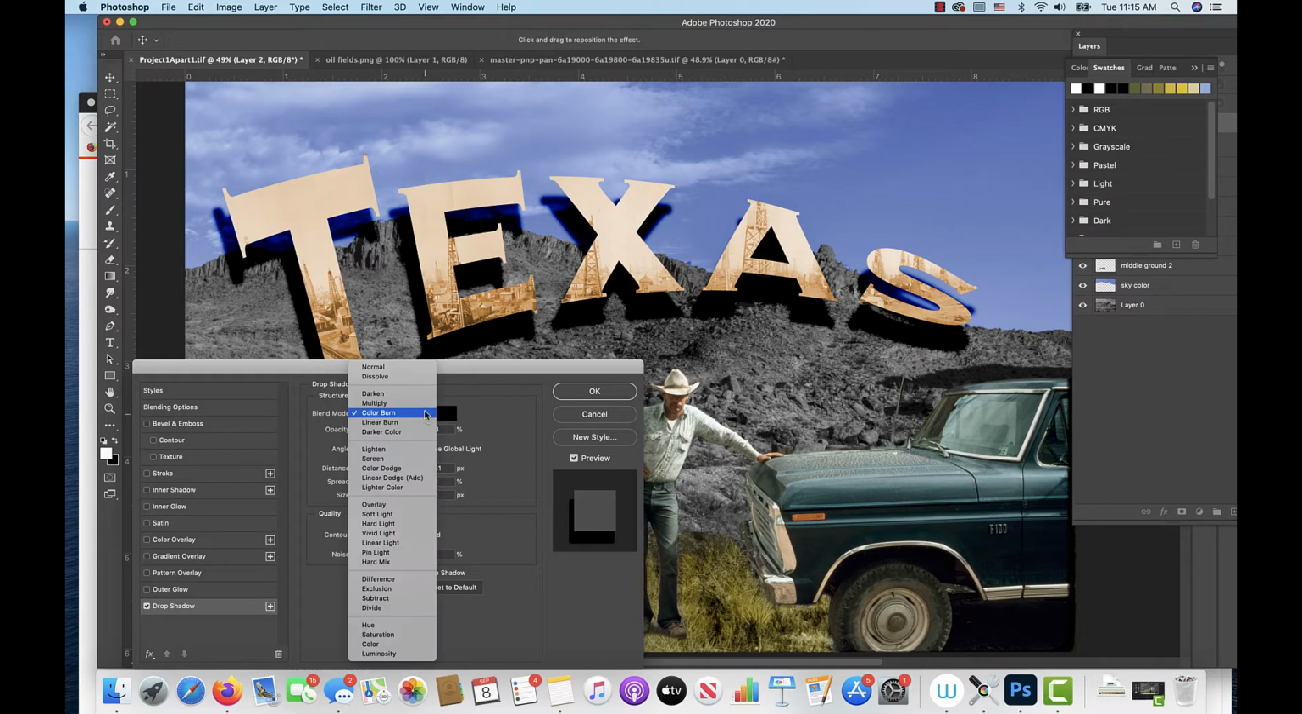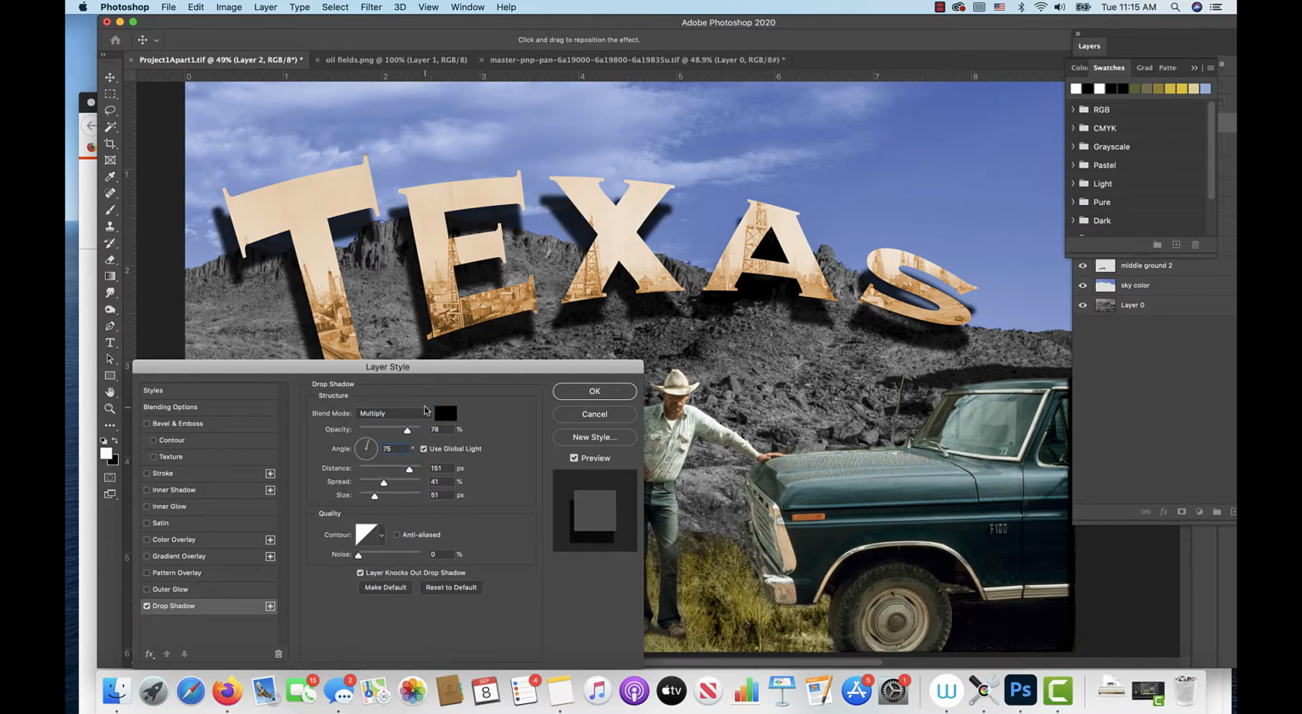Color burn, awfully strong. Multiply is kind of what you would typically use. And we can make that a little bit lighter. Might make a little bit more sense. That's pretty good. So, let's look at other things that we can do.